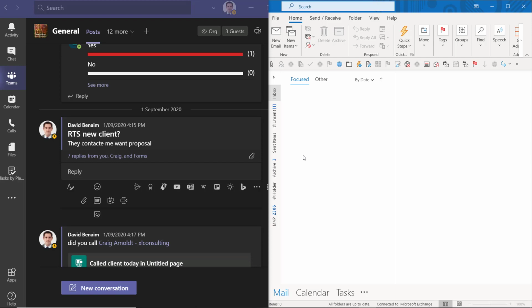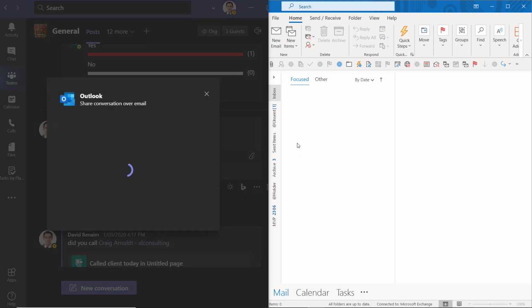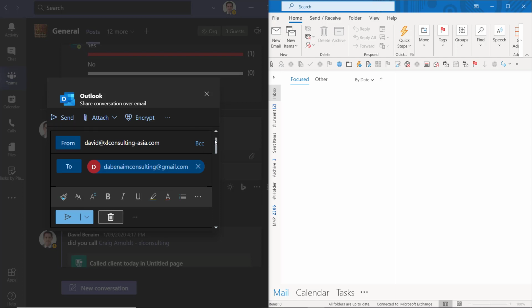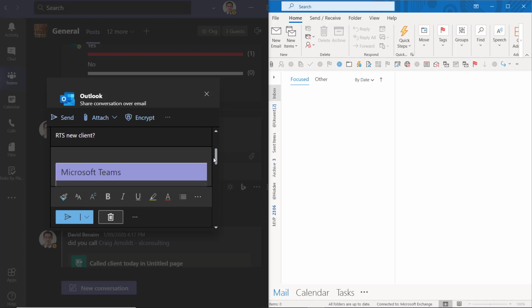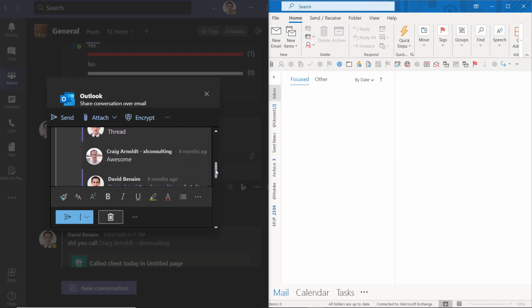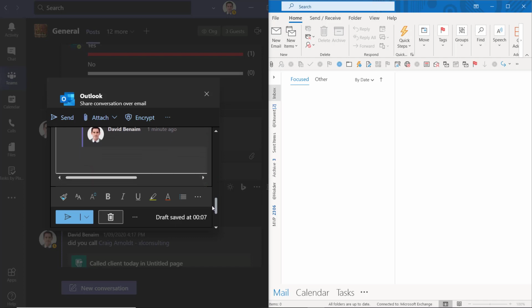Let's say you have a Teams message that you just want to send to Outlook, for example, this one. So I can click on these three dots and I can do share to Outlook. Then I get this that pops up. So let me just put it there, but I can do all sorts of things. I can even attach some things with it. And in this one, I've got the entire thread, including a GIF and also a PowerPoint file attachment.